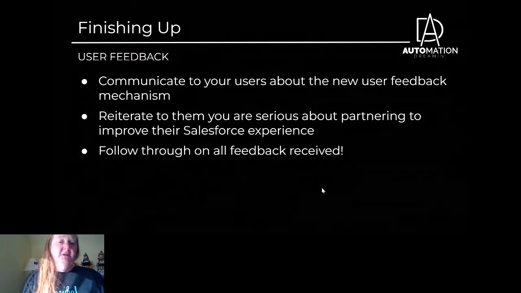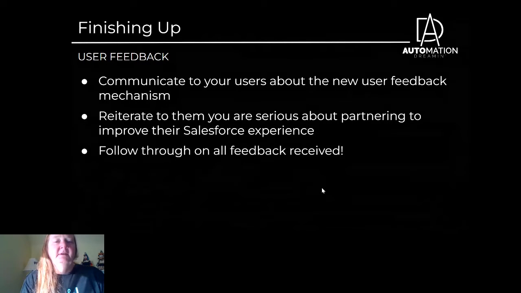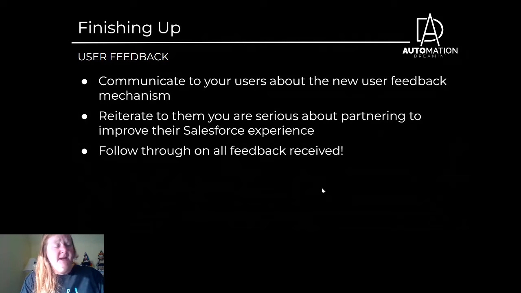When you're done, you need to finish up. You need to communicate to your users about the new feedback mechanism. You need to reiterate to them that you're serious about partnering to improve their Salesforce experience. Encourage them to provide that feedback, and follow through on that feedback. I'm going to, at this point, jump in and do a demo, hands-on, taking you through these steps of building this out.